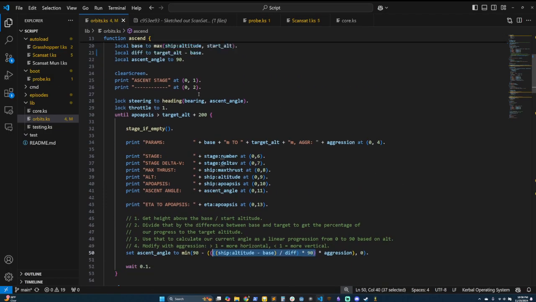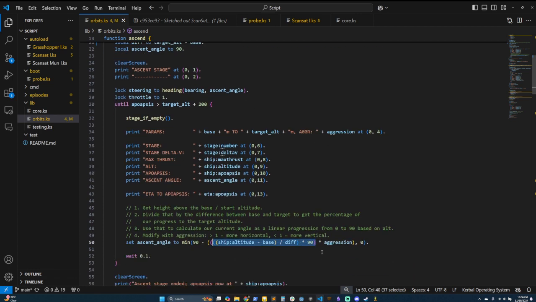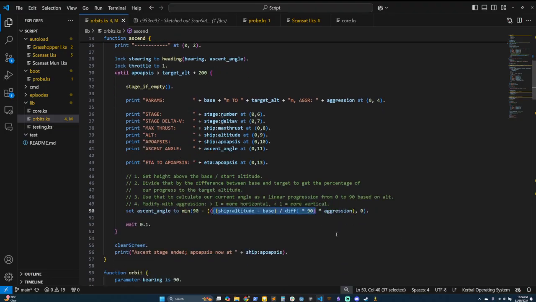If you leave aggression at 1, then you will ascend straight up at the bottom of the arc and then straight horizontal at the top of it. But if I say aggression is 2, then by the time I'm halfway up that altitude, I'm then headed perfectly horizontal. I might end up tweaking this a little bit. We'll see what we want to do.